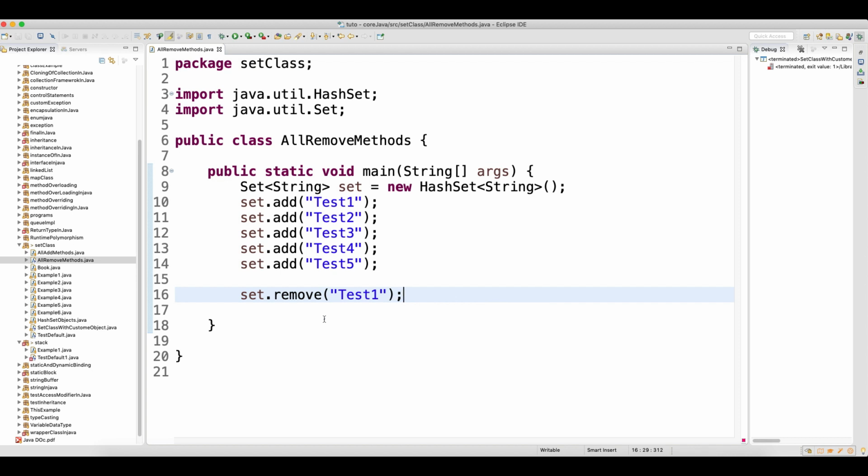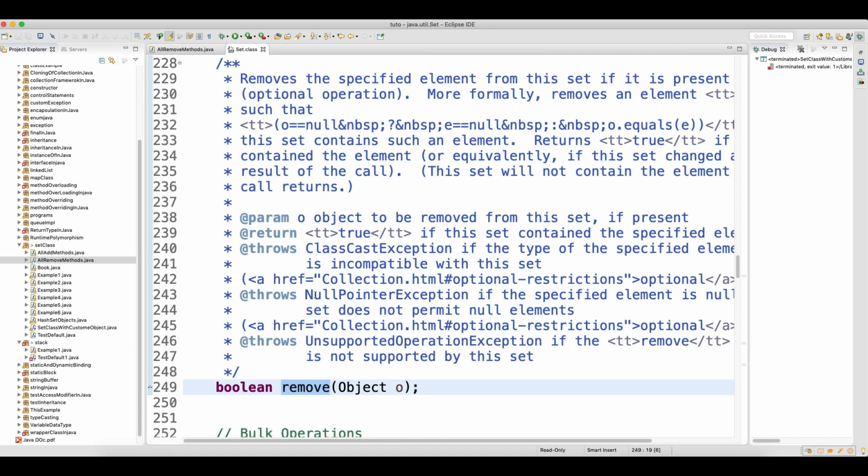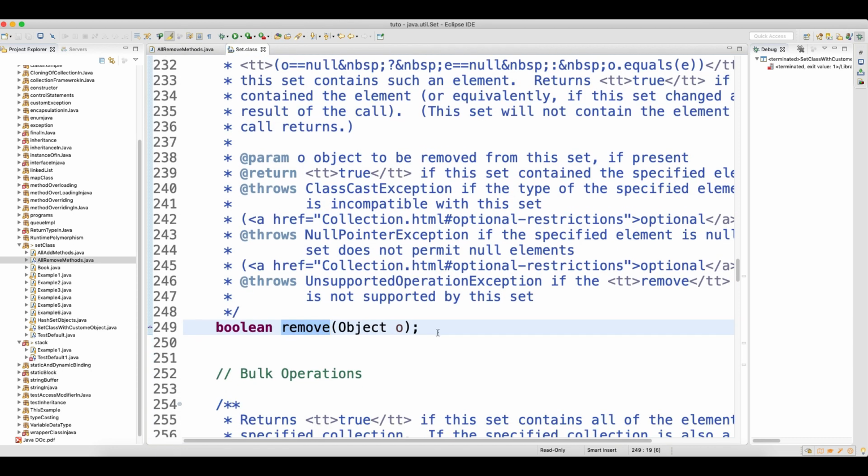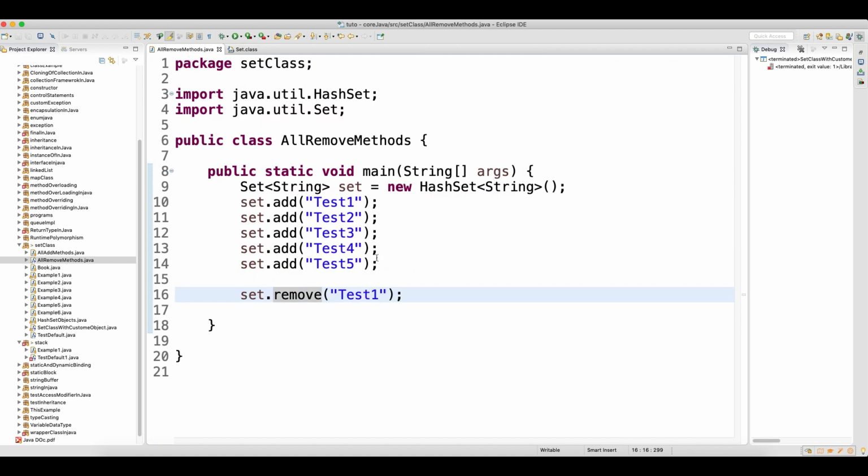When you press Control and go to the remove method, generally what happens is, this remove method, where is it coming from? It is coming from the Set interface. Now there should be a class which has the implementations, right? So go to the HashSet. This is the class where you will have all the implementations of this Set interface, right?